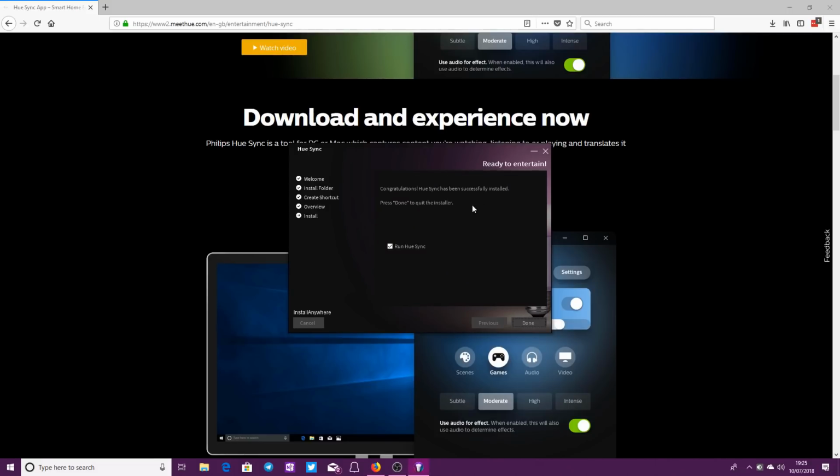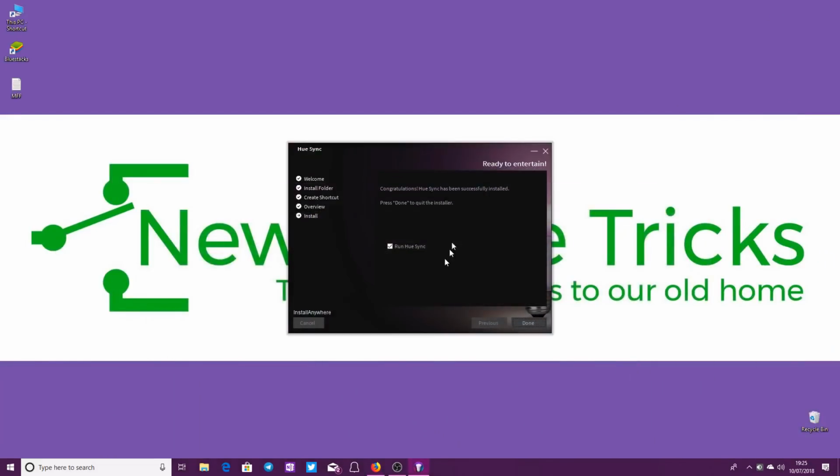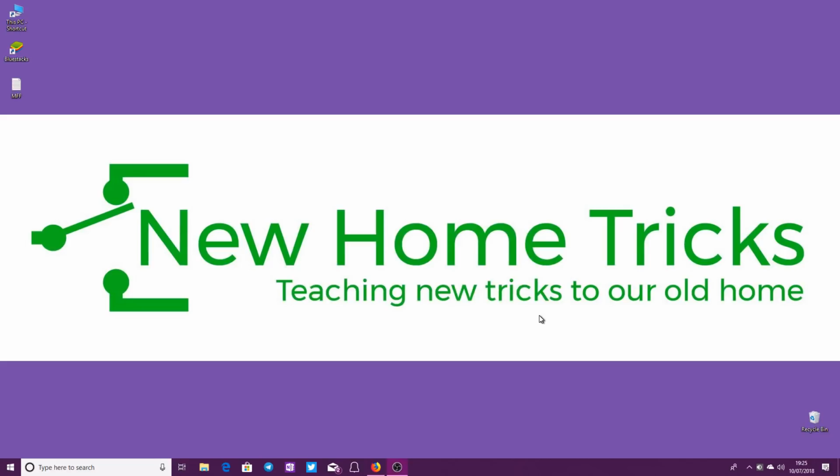Okay, so once we get to the end of the installation process, it gives us a window to say that the software has been installed successfully, and then we're going to hit done to quit the installer. There's a little tick box here to say, do we want to go ahead and run Hue Sync? So we'll leave that ticked and see what happens. Hit done, and hopefully that should launch the software.